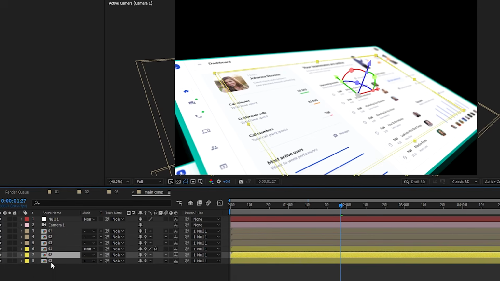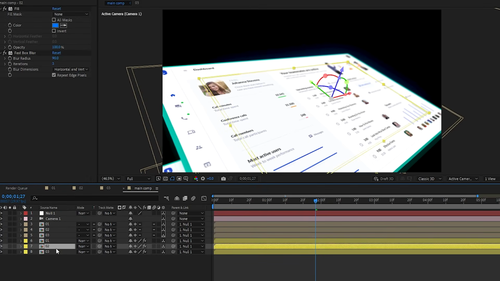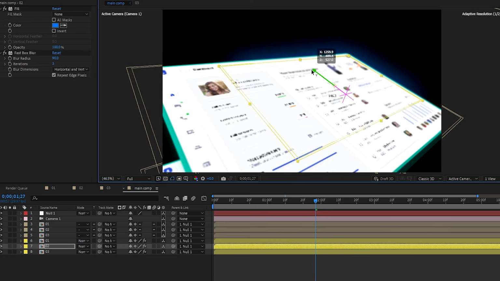And paste it onto the other duplicate UI layers. This will create a glowing edge around the shapes. You can adjust their positions and blur radius as needed.